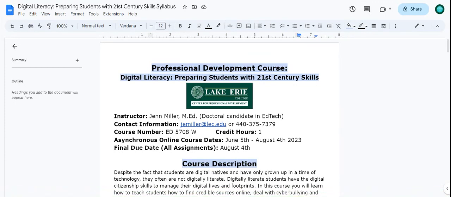So for this course, and this course is near and dear to my heart, I worked in K-12 public education for years as a teacher mostly, but I was a library media specialist for the past 6 before moving here to Lake Erie College. So this course is about a topic that's very important to me as the library world, but I think critical for all of our students nowadays: digital literacy and preparing students with 21st century skills.